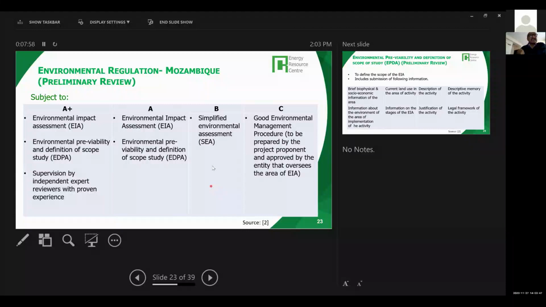Now, according to this regulation, the A plus category projects have to do an EIA, and before you do the EIA, you do what is known as the environmental pre-viability and definition of scope study, the scoping study, as I mentioned. And this A plus has to be under supervision by independent expert reviewers with proven experience. So this is necessary. A projects also have EIA and the EPDA, but according to this document, you don't need an independent expert reviewer.